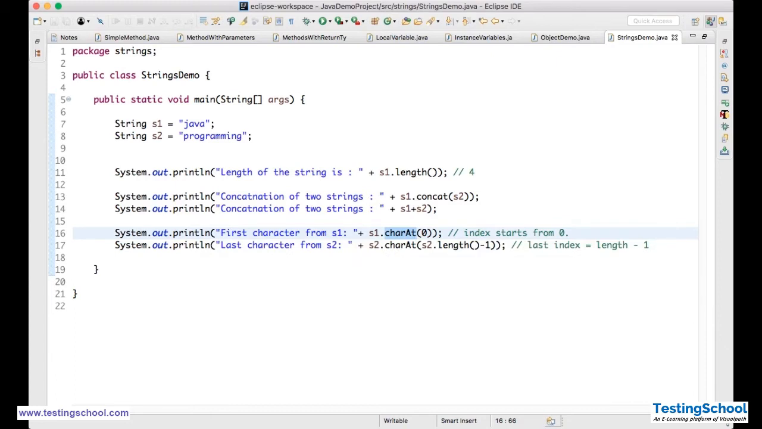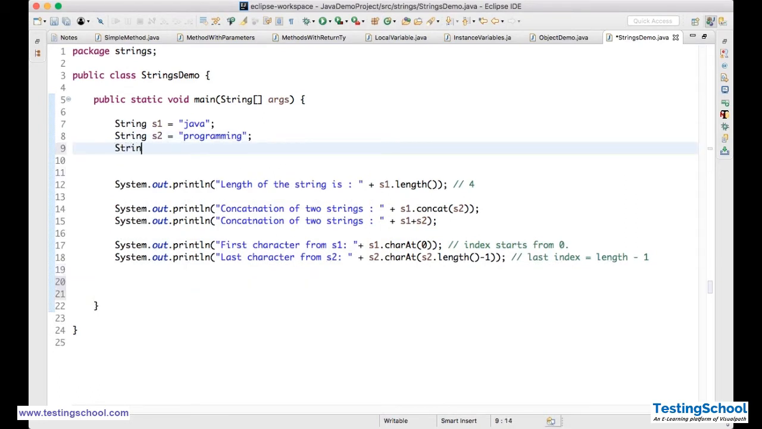So the next, what I'll do, I'll take one more string, S3 is equal to, what I'll say, Java is a programming language and Java is very famous. I have given a very big string.